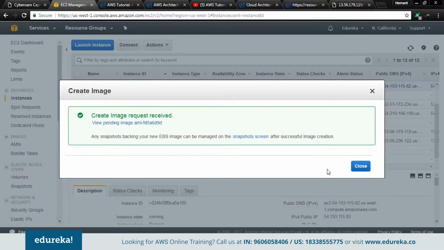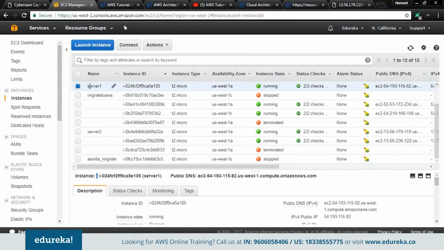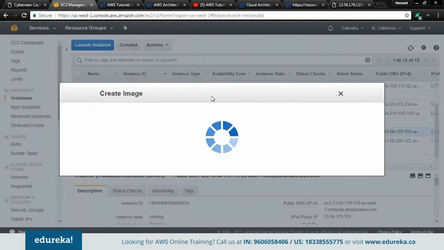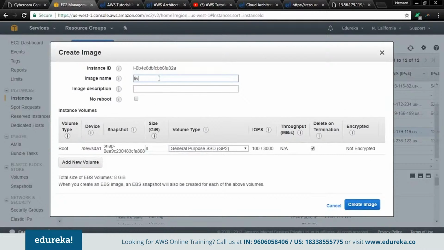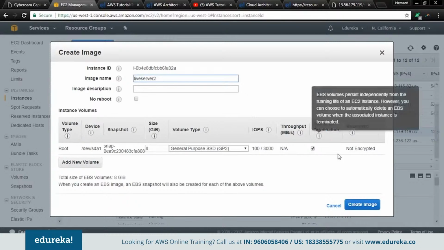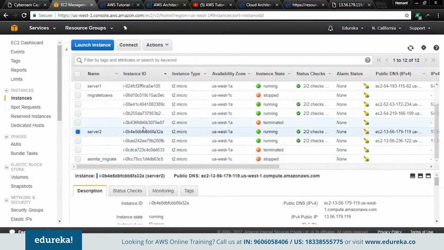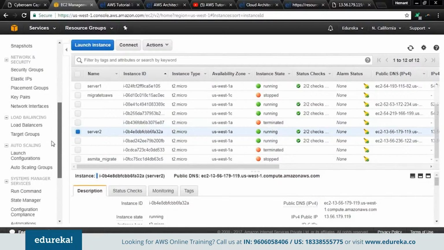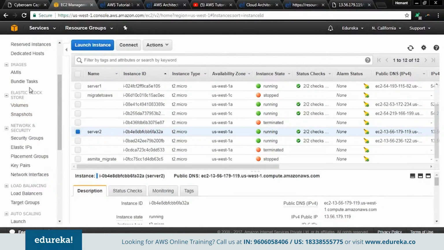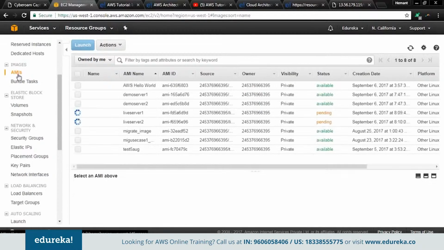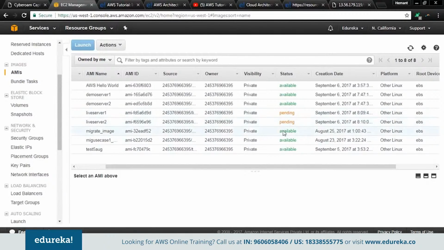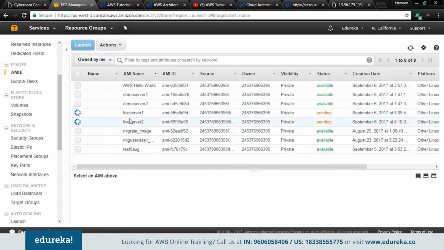It takes in your request for creating an AMI and it does that. Pretty simple. Now similarly, I'll do it for server 2 as well. I'll select server 2, go to image, create an image, and name the image, say, live server 2. Once I've done that, you can see the images in your AMI tab. In the images section, if you go to AMIs, you can see there are two images which are just being created, in the pending state as of now, and they are live server 1 and live server 2.